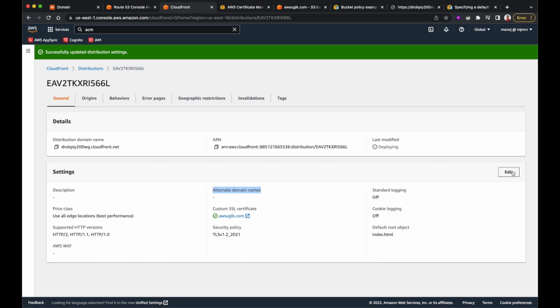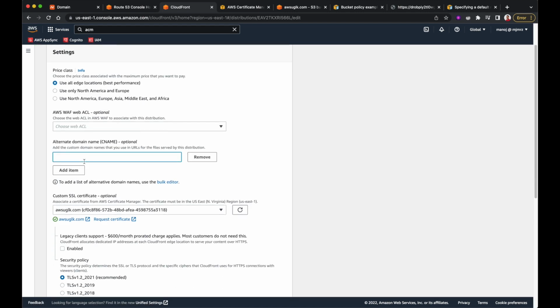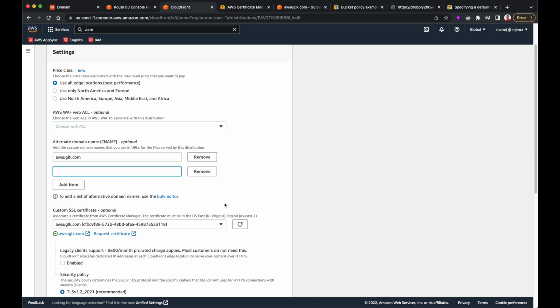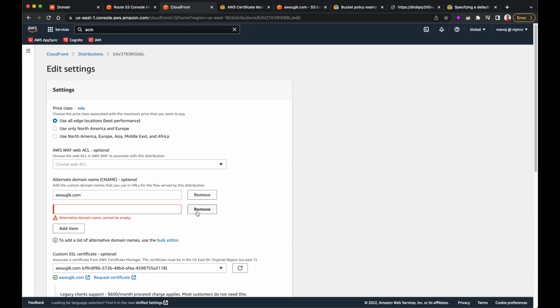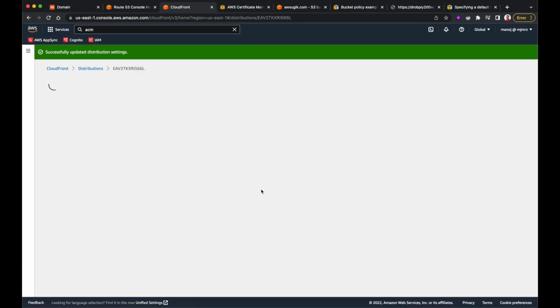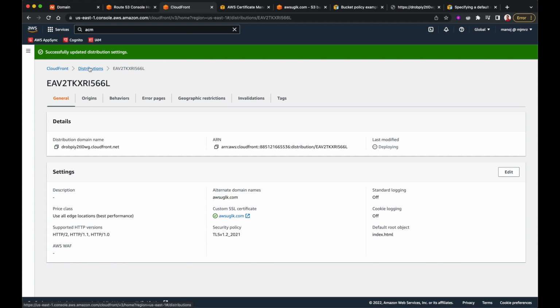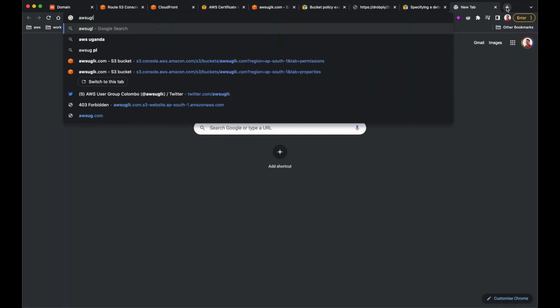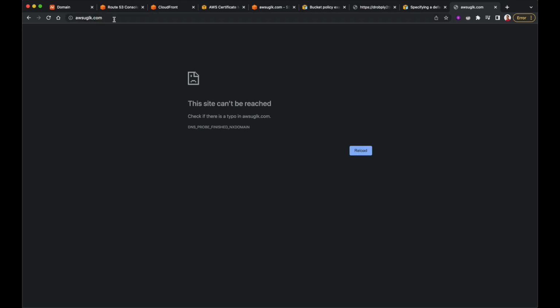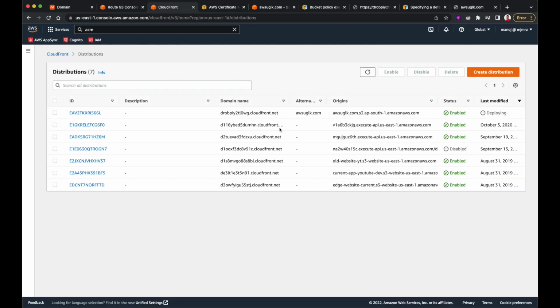Now the certificate is properly added, but I have to add that alternate domain name as well. So I'll add awsuglk.com as alternate domain name. Let's save it. Oh, we'll have to remove that one. Yeah. Save that again. So awsuglk is added as our alternate domain name. So let's try to access our website, but it's still not working.